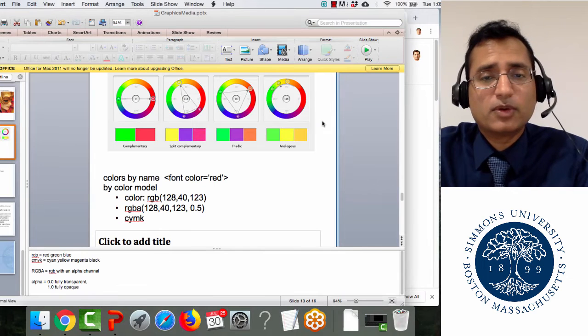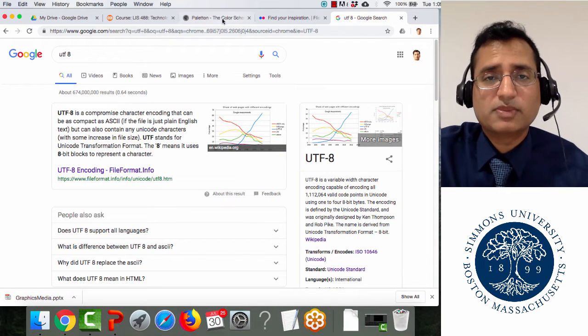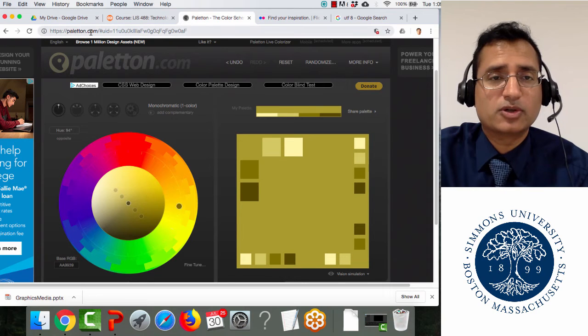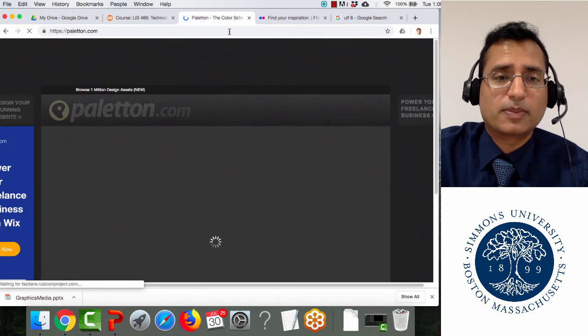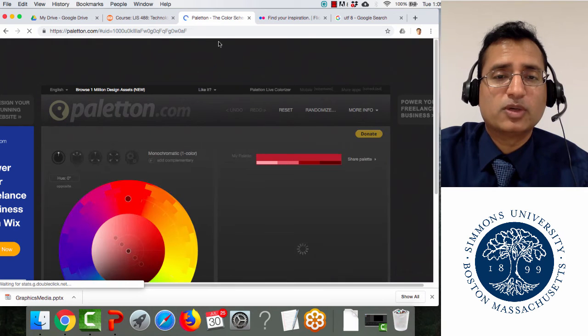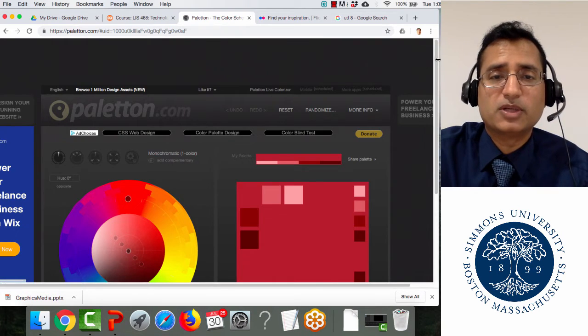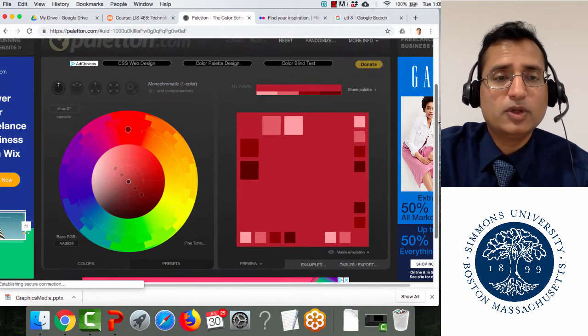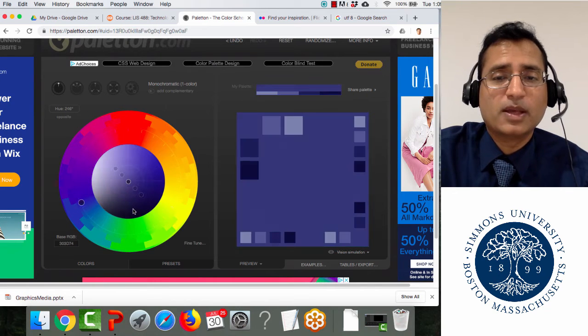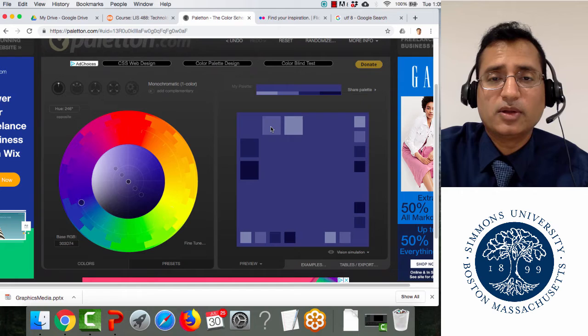So what I want to show you is a website called Paletton, paletton.com. When you go to this site, it's a great website to design the color scheme for your web pages. You can go here and choose what kind of colors you want. Let's say you choose any one color, a monochromatic or one color scheme. Then you can choose these different colors, and it will show you the scheme over here, and you will also get the hexadecimal code for these colors.